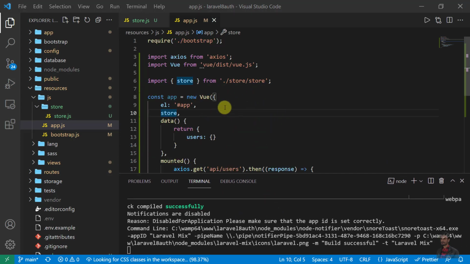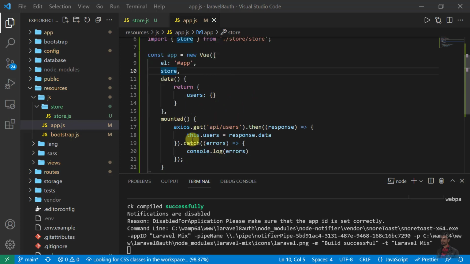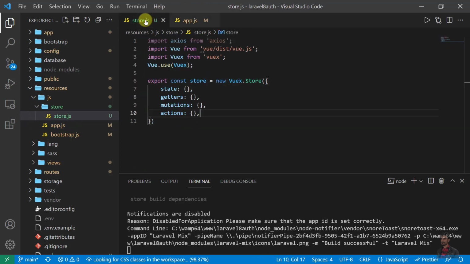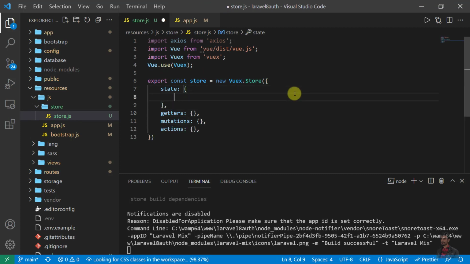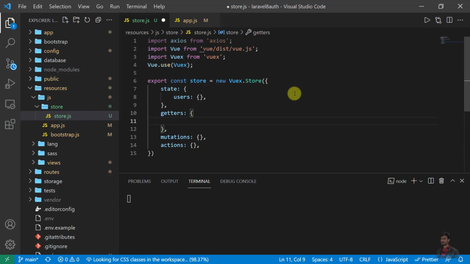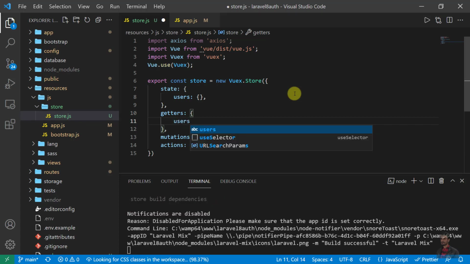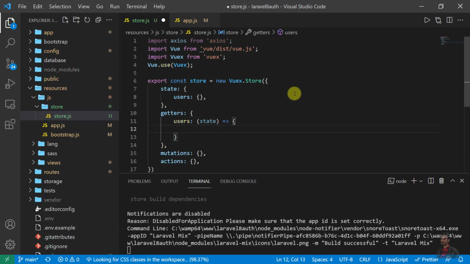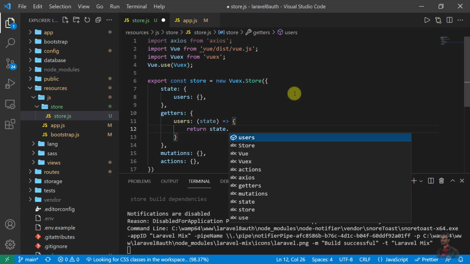So to check if our Vuex is working just fine, let's work on this user data and get this data using Vuex and show it in our dashboard. So what I will do is, let's comment everything in here and go to our store.js and create a state. In here I will say users and parentheses, and for the getters we can get the users. Let's name it users, and colon, let's say state, and after that fat arrow, and let's return state.users.